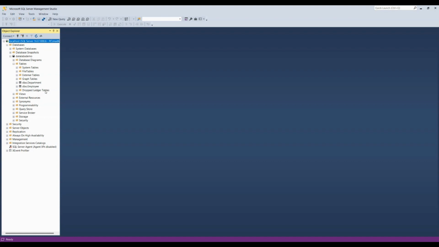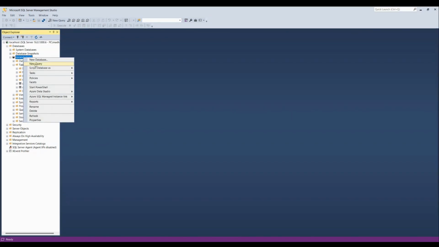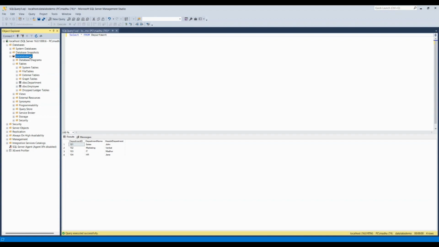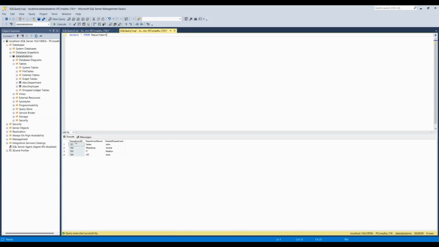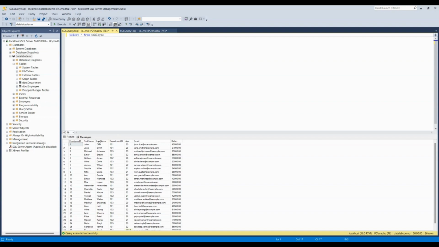Let me quickly show you the data in those tables. Okay, the department table consists of three columns: department ID, department name, and head of department. And the employee table consists of seven columns: employee ID, first name, last name, department ID, age, email, and salary. We will use this data as an example to understand the SQL aggregate functions.